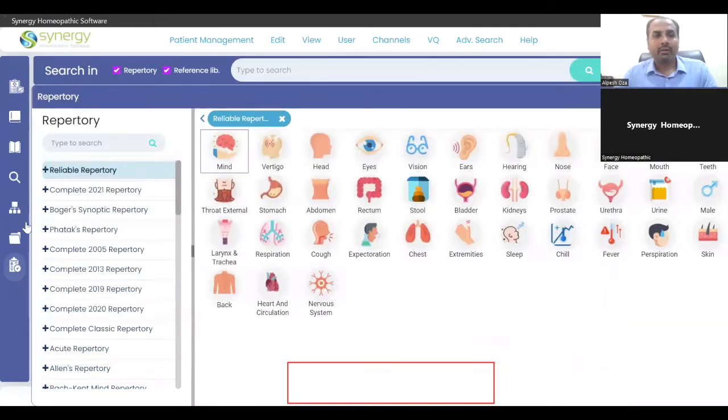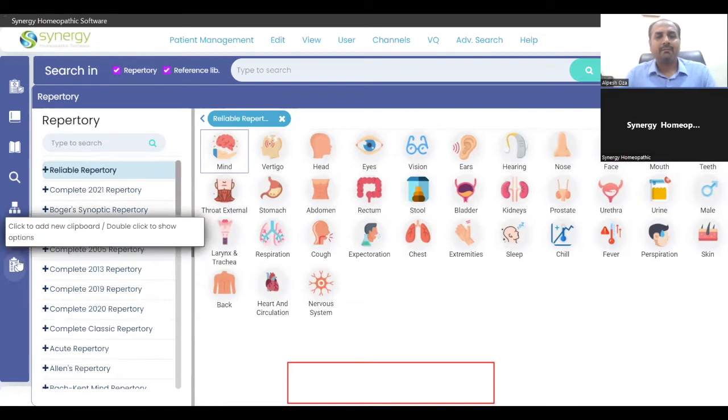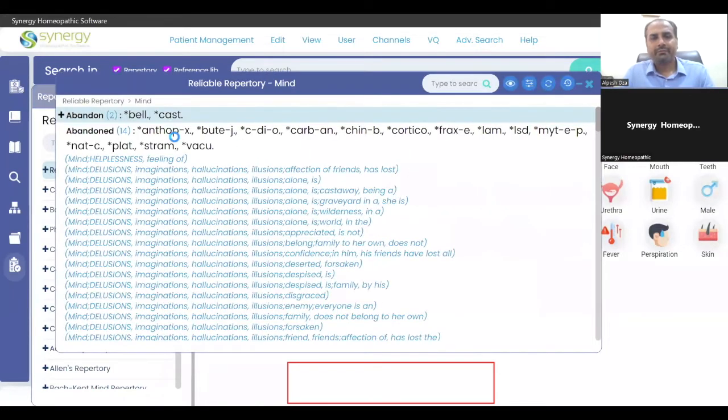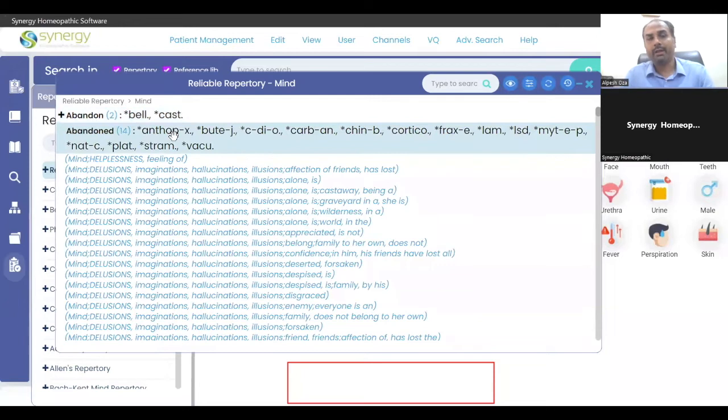Now let's go to the repertory. By default, what happens is that sometimes you forget to click on the clipboard, you forget to open the clipboard, or you forget to launch your clipboard, I would say, and you directly jump onto the repertory. So you go to the mind, and you want to make a search for some symptom. For example, it is fear of being alone.